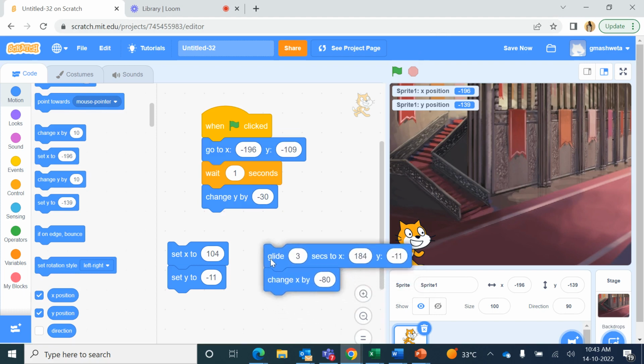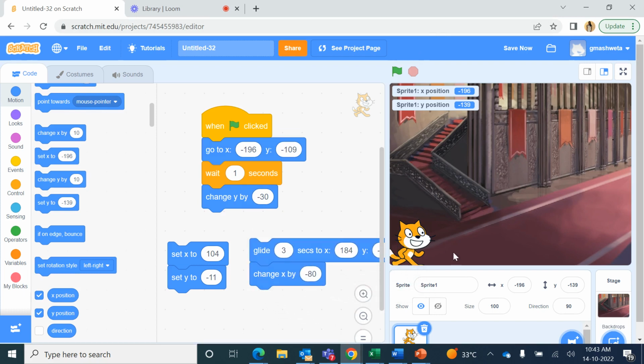I hope you understood the x and y coordinates on the stage, how to change the go to xy command, and how to make the character glide from one position to another.